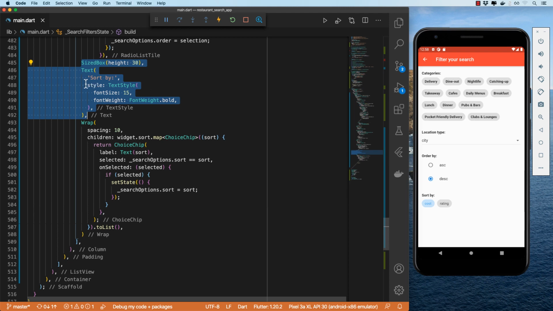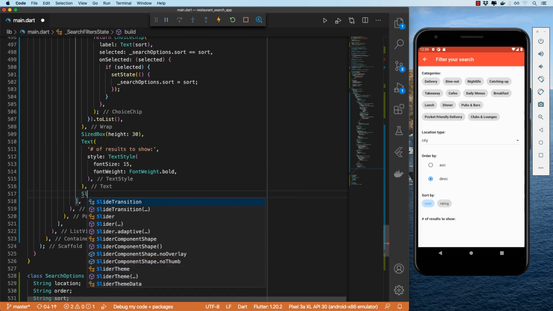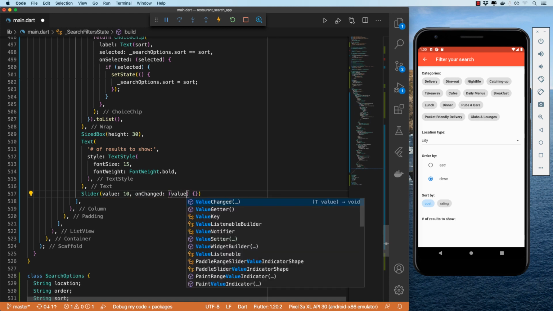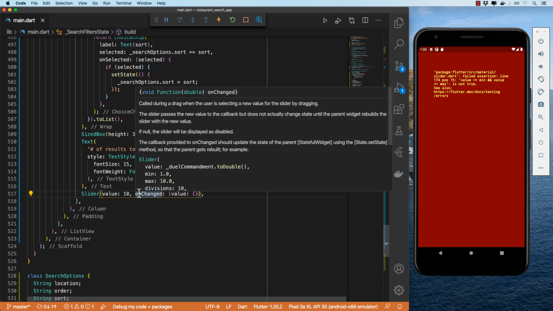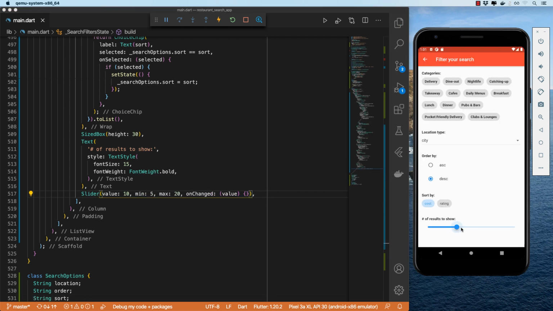So I'll copy this again. I'll paste this here. And then over here, I'll change the text to number of results to show. And then afterwards, we'll define a slider widget. The value takes in a double. For now, we'll set it to 10. And let's set our onChanged function. Gives us the current value. So let's specify a minimum and maximum. Okay, so that gives us that. So right now when I move it, nothing happens because we need to define this onChanged function.